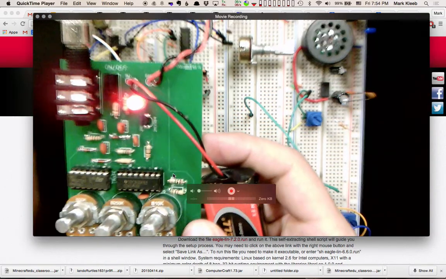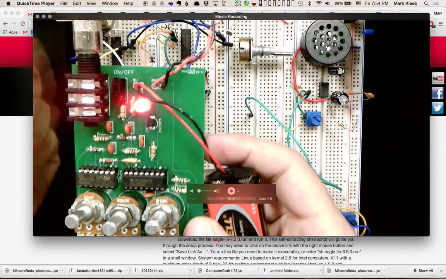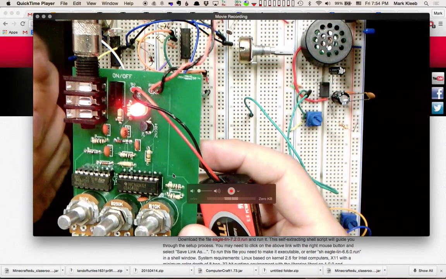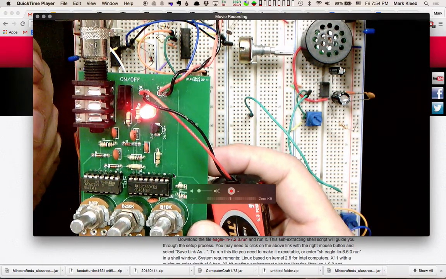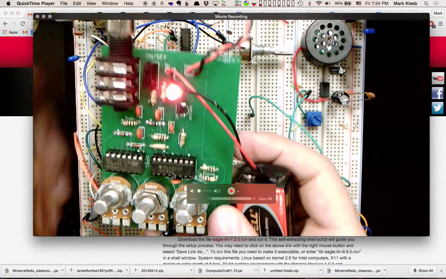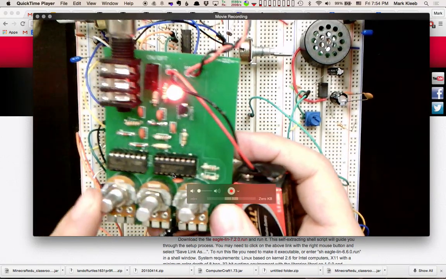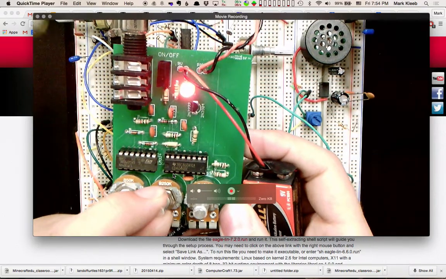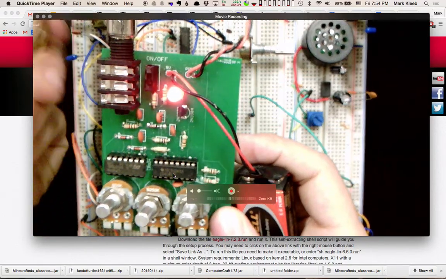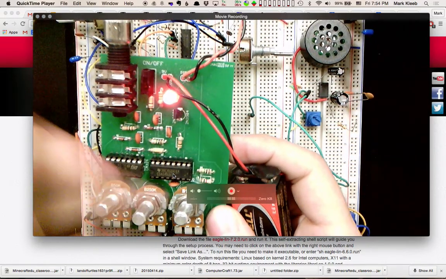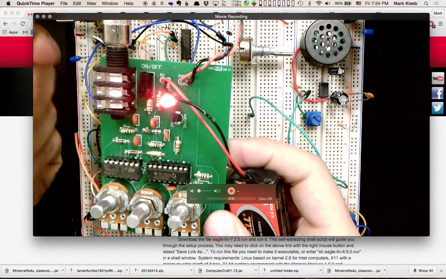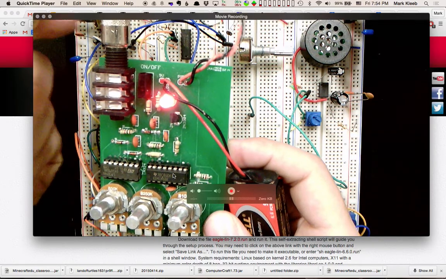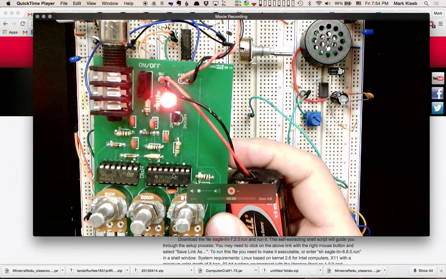So I can change the pitch of my oscillator, and that's the same as the 4046 that I used before. And then these two knobs control sensitivity and decay. So I can make a long decay or a short decay based on how hard I hit the piezo.